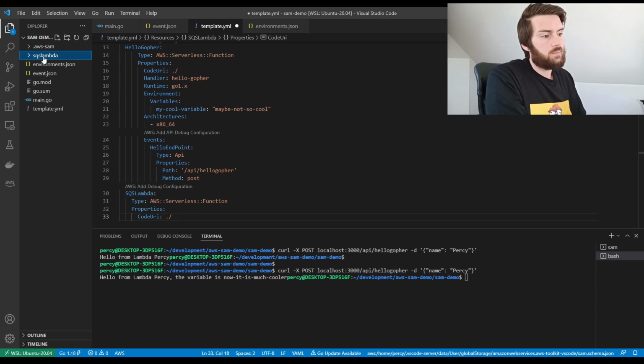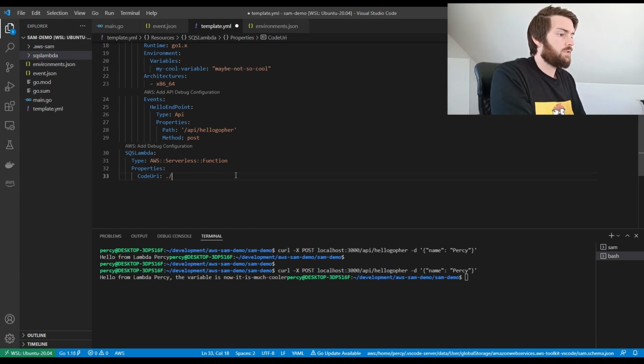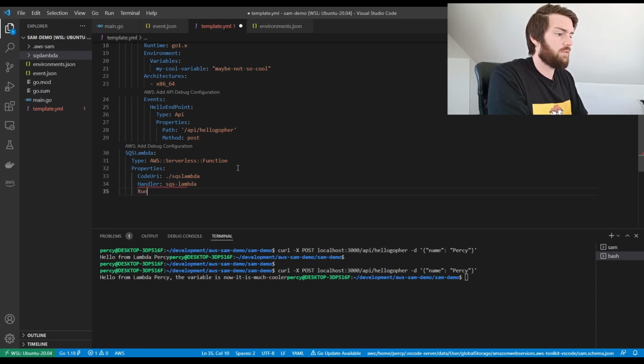Again, you could do Lambda and then a folder inside there named SQS Lambda or whatever, but just to show you how it works. So we need to point the CodeUri to that, and again the handler would be SQS Lambda. We need to specify, same as before, the runtime. And let's not complicate it, so let's leave it as before.